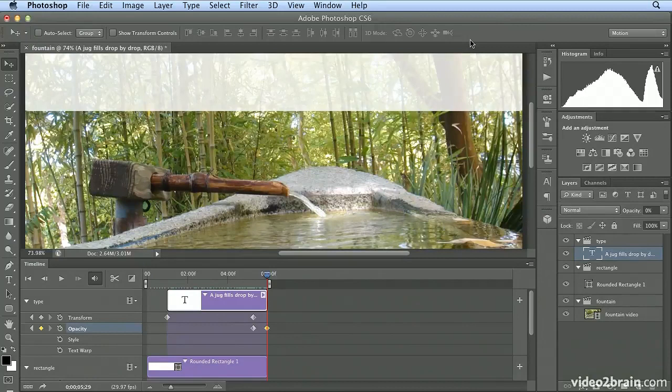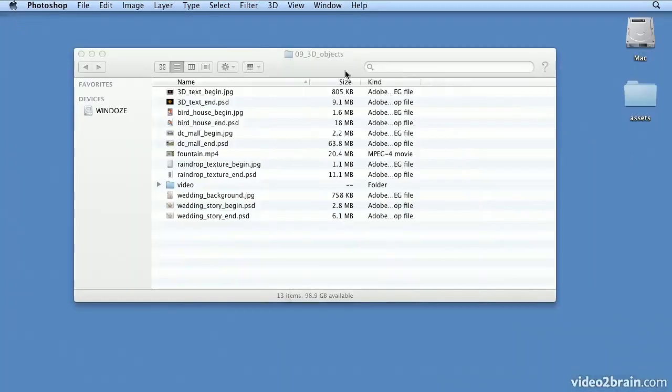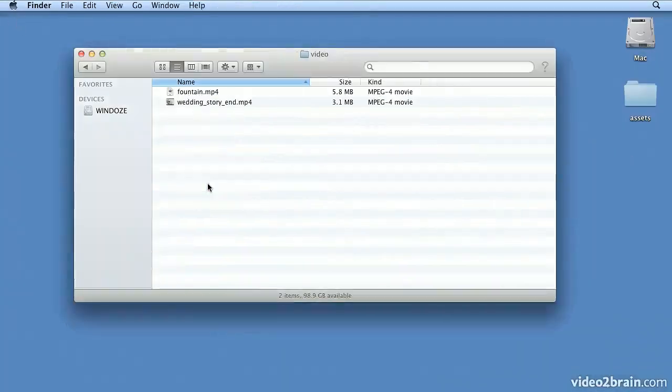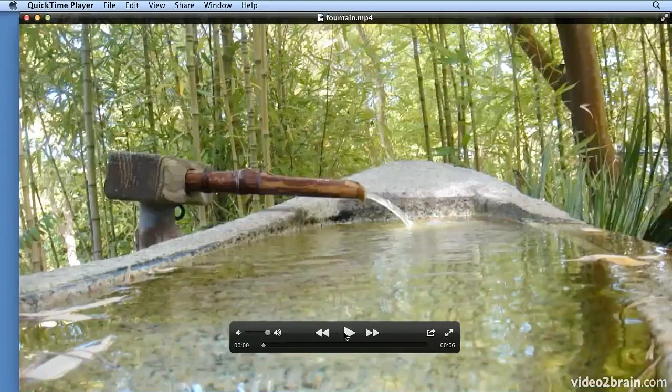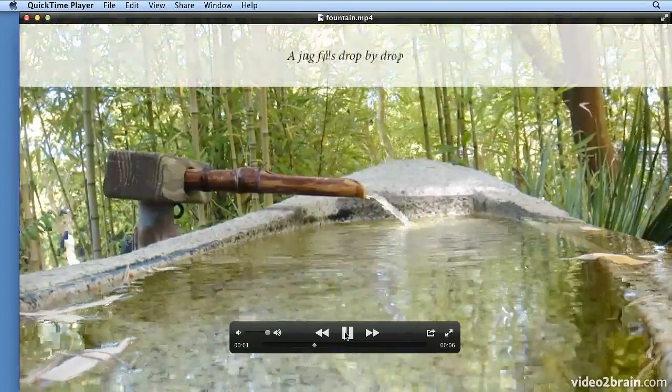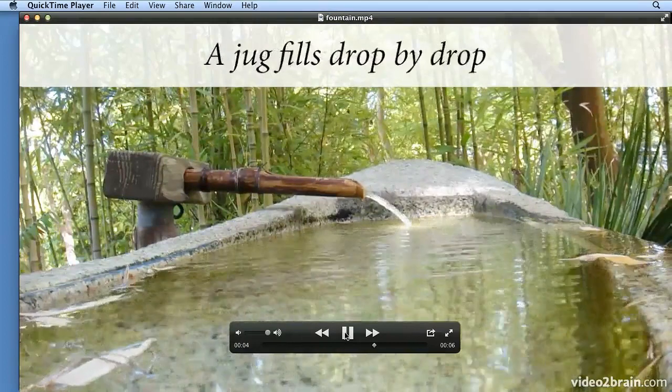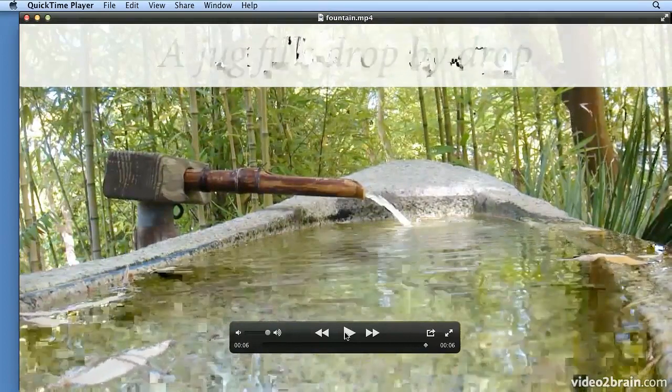Great, it's done. I'll minimize Photoshop. I'll open the video folder, and there's my rendered fountain movie. And I'll hit play. Now I could have done high quality, and I am recording at the moment, so I might re-render this just to make it a little bit smoother, but I'm very happy with the effect that I created.